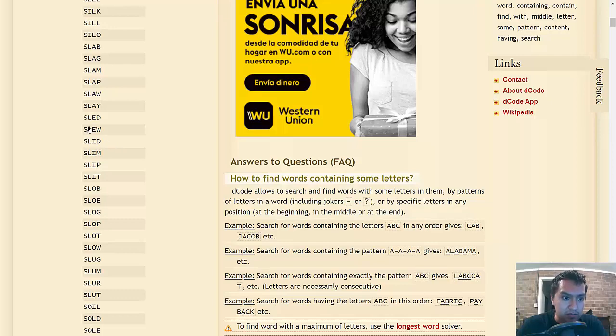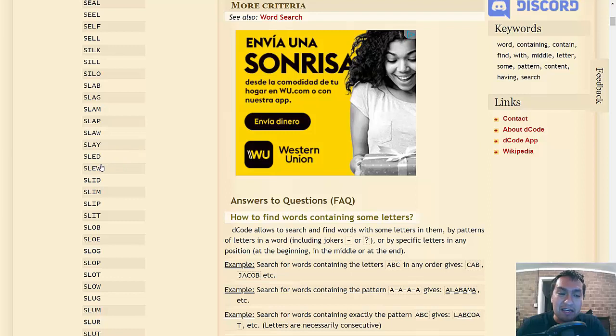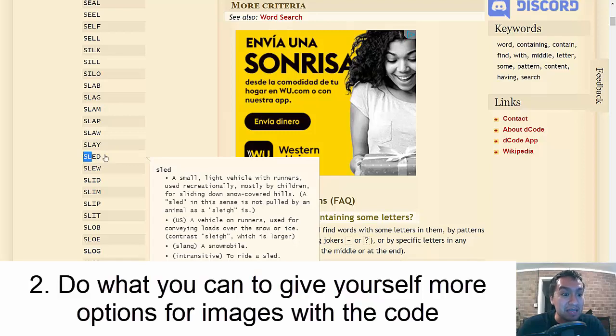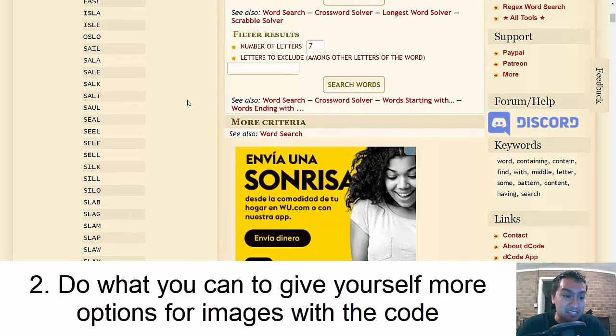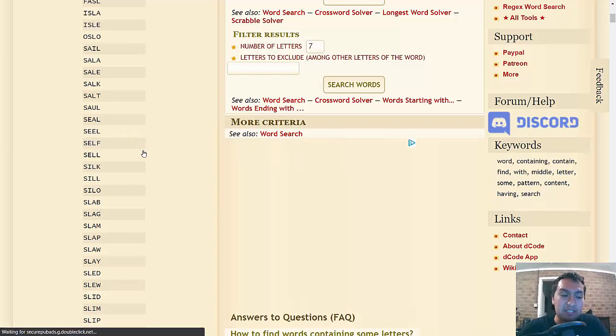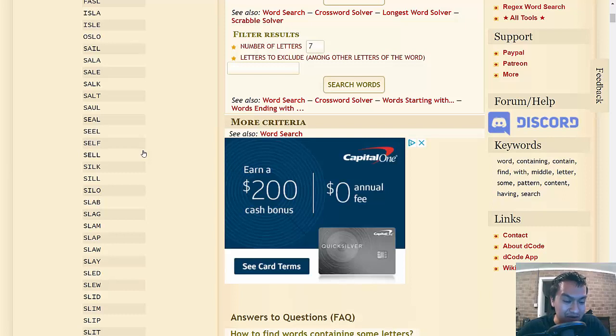So let's see, sled. I think I have a sled anyways. I do this thing where sometimes this is one letter to me, and so I can still use something at the end. If that's right or wrong, doesn't really matter. It's a way for me to get more images. Okay, so seal, seal, seal. I like seal. The baby seals are kind of fuzzy and cute, so I like seal.